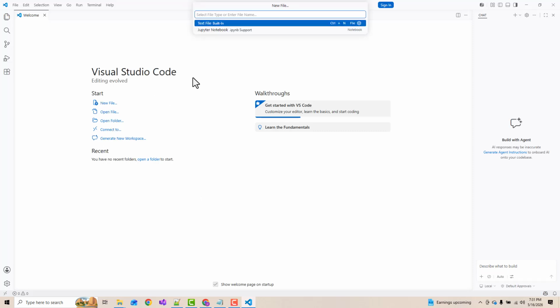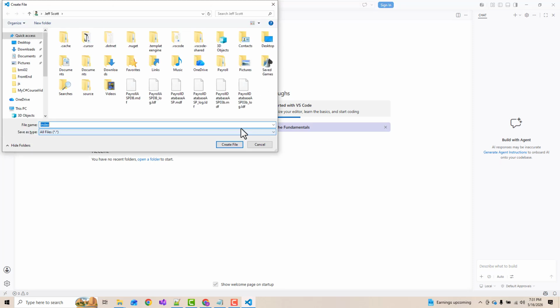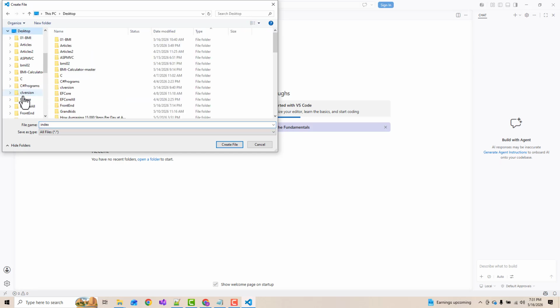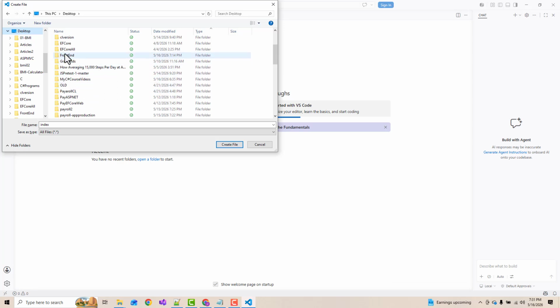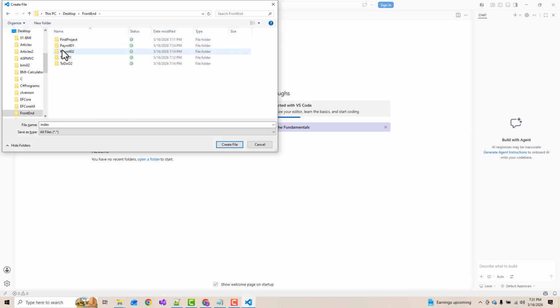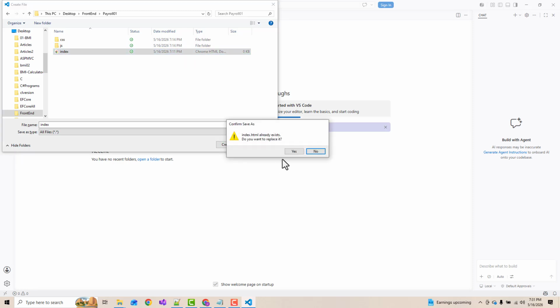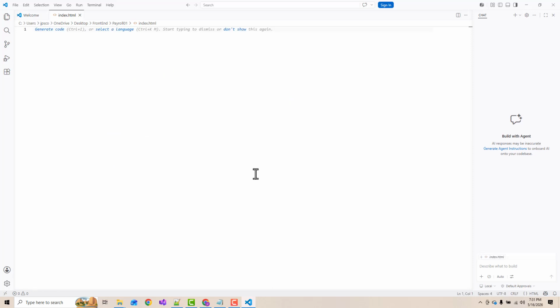Now I'm going to type in new file. It says select file type or enter file name. So I'm going to just give it a file name. I'm going to type in index.html. And it says, where do I want to put it? Good. Because I want to put it onto my desktop, front end, and I made a bunch of folders in here. So I do want it in here. I want to replace it. Okay, so this is my new empty file.